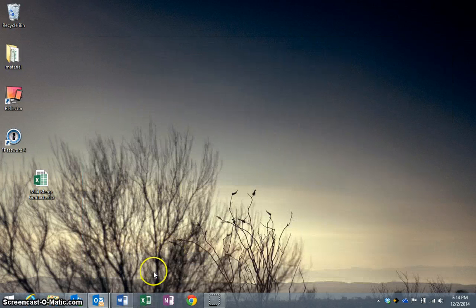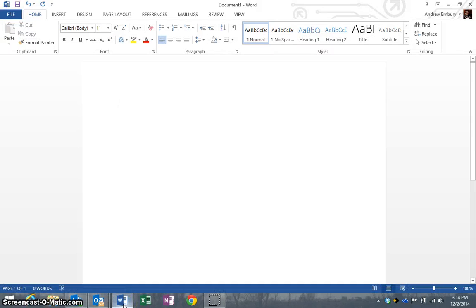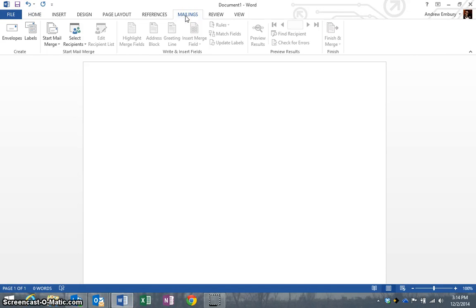So what I'm going to do for my mail merge next is start Microsoft Word, and I'm going to go here to the Mailings tab. And then here you'll see the Start Mail Merge feature. So I'm going to go ahead and start the mail merge, and I'm going to choose to do a letter. That's going to go ahead and open up my letter that I can start to customize.